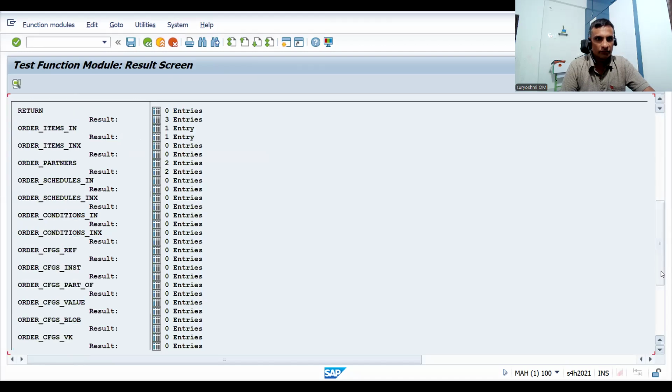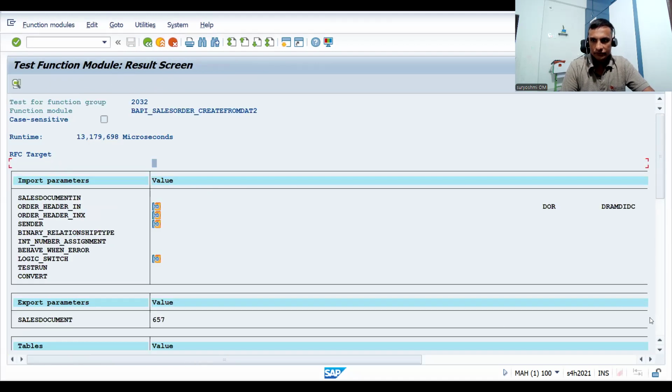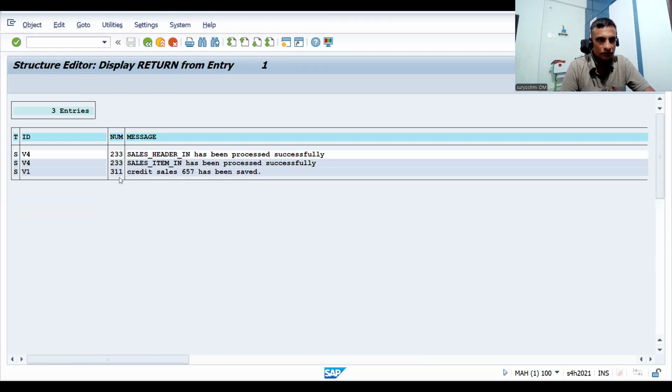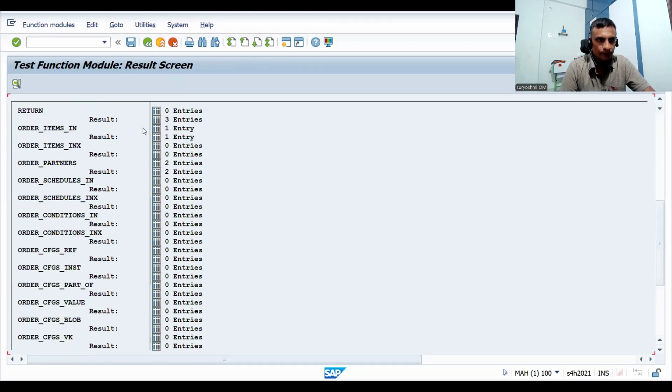So if it is saved, it will be saved. But actually, if it is working, you can see this. Sales header has processed successfully, item processed successfully, and sales order 657 has been created. Okay. So if that is the case, let's come here. What are all the resulting values here? If you see this, okay, this is the thing. Let's come back and see more values.